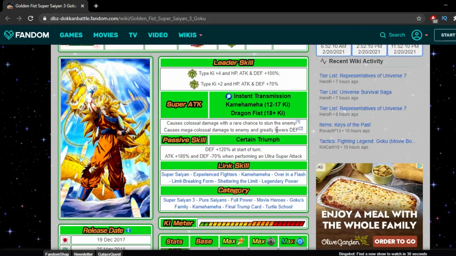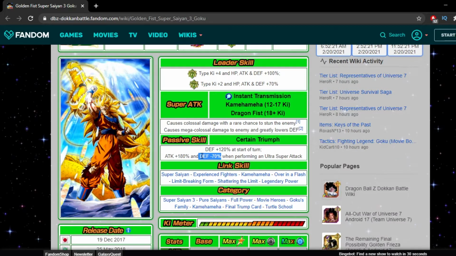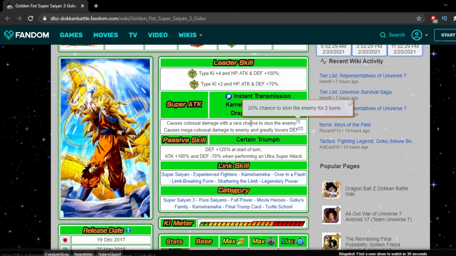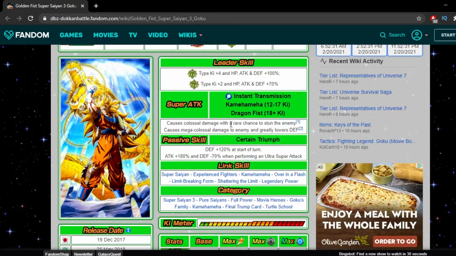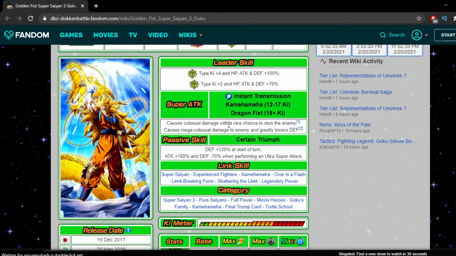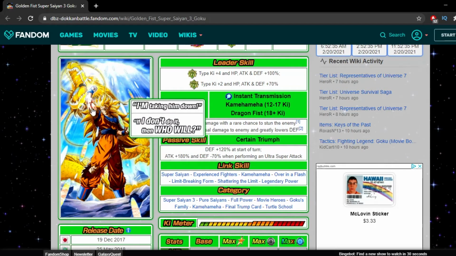Now, again, all they have to do with this unit is remove this defensive debuff, and he's good. That's literally all they have to do. Let's say they turn this minus 70% defense into plus 70% defense. He becomes better. And let's say they turn this rare chance to stun, which is a 20% chance to stun, by the way, into a medium chance to stun, which would be much better.